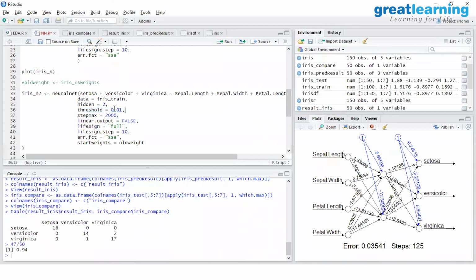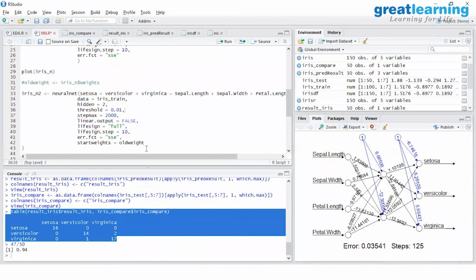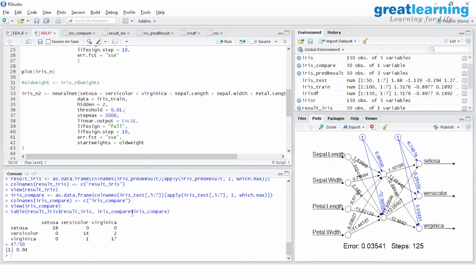Just to tell you, I'm running this algorithm the fourth time since yesterday. Once it ran with 300 steps, once it ran with some 95, 96 steps, and once it is running with 125 steps now. But your end accuracy will be the same. The same confusion matrix you'll get no matter how many times you run the same algorithm, because it will use the threshold to stop, and the weights can be anything.